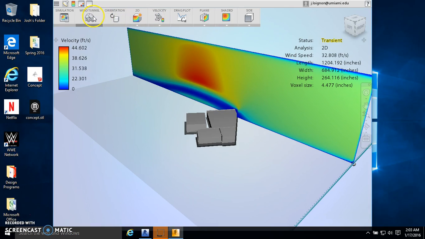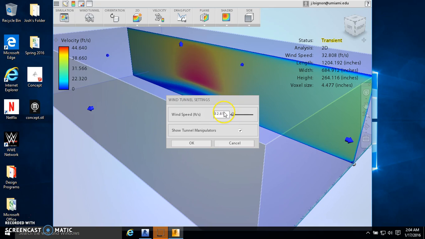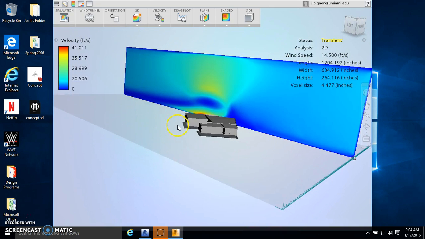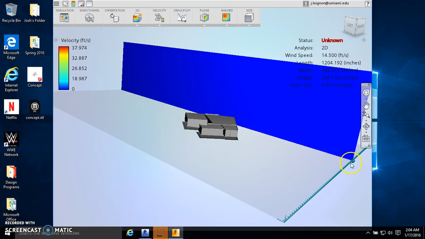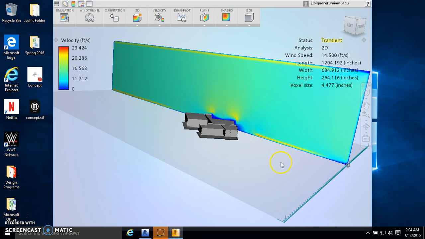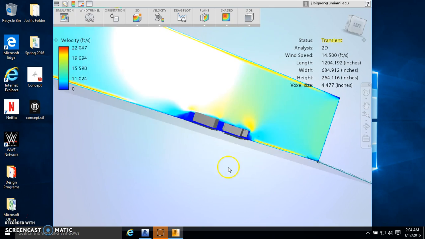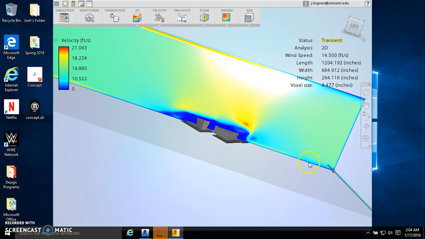If I click on wind tunnel, this is where I can adjust the wind speed. So I can say 14.5 wind speed, and that shows you what the wind speed is. I'm in the 2D one, so this plane I can move to any location of my building and see what the wind speed is doing. So you can compare here.